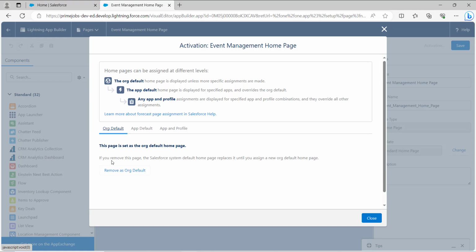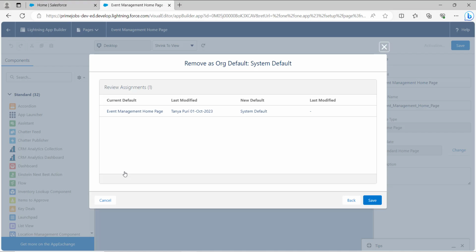Here you can see that if you remove this page, the Salesforce system default homepage replaces it until you assign a new org default page. Basically, it deactivates or removes the home page that is assigned at that moment, and assigns the system default home page. Okay, so for this you have to click on remove as org default.